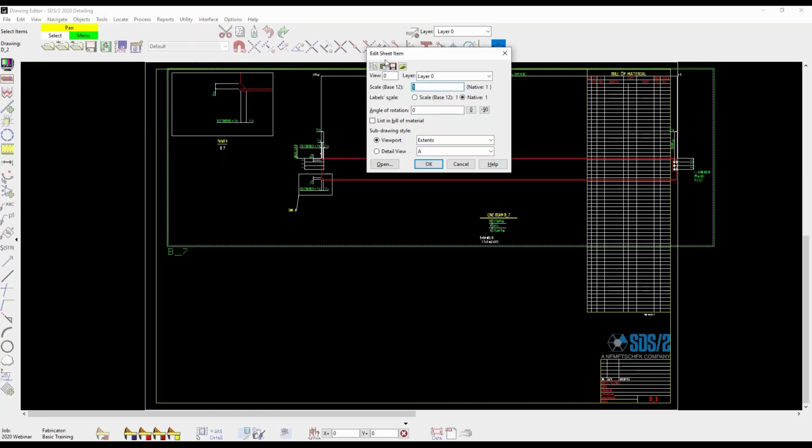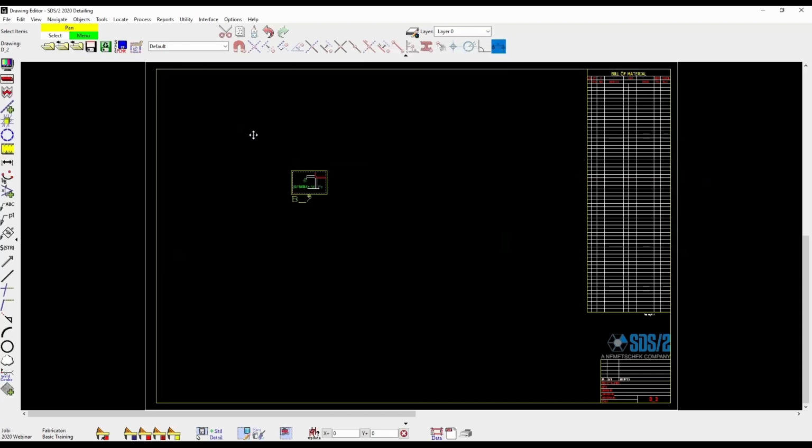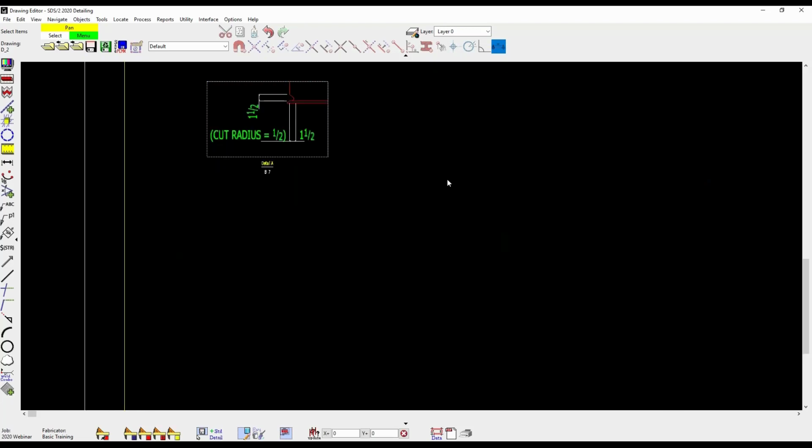There we go. Okay, so I'm editing the sheet item. Right here I have my sub-drawing type, viewport. That's the extent of this drawing, or I can say detail view A, which we're going to go to detail view A. Now, if there were other detail views, I could select those. We're just going to do detail view A. Now we get that B7 detail A. So all of that information is right there.